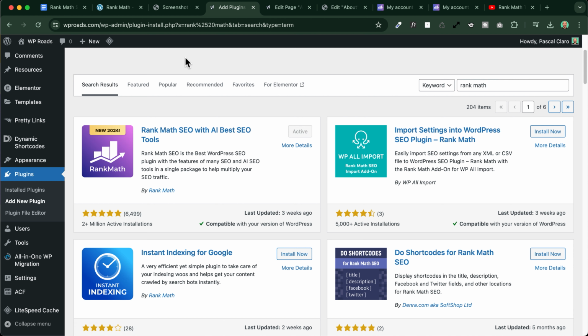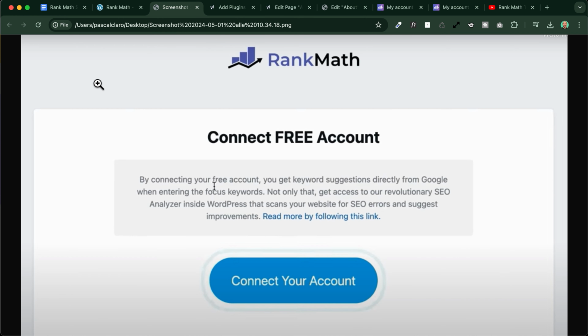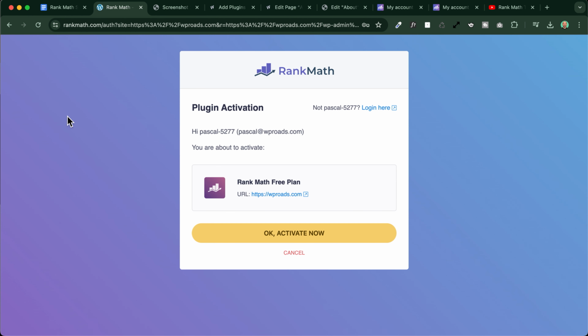And the first time that you activate the plugin, you might see a screen like this one, Connect Free Account, in which RankMath asks you to connect your account. So if you click on this button right here, you will see a screen like this one. Since we already created a free account on RankMath, you will see this screen and you will be able to click on OK, Activate Now. If you didn't create a free account, or if you see that the account in which you are logged in is not the right one, you can click on Login here and you will be redirected to the login screen where you will be able to log into your correct RankMath account.